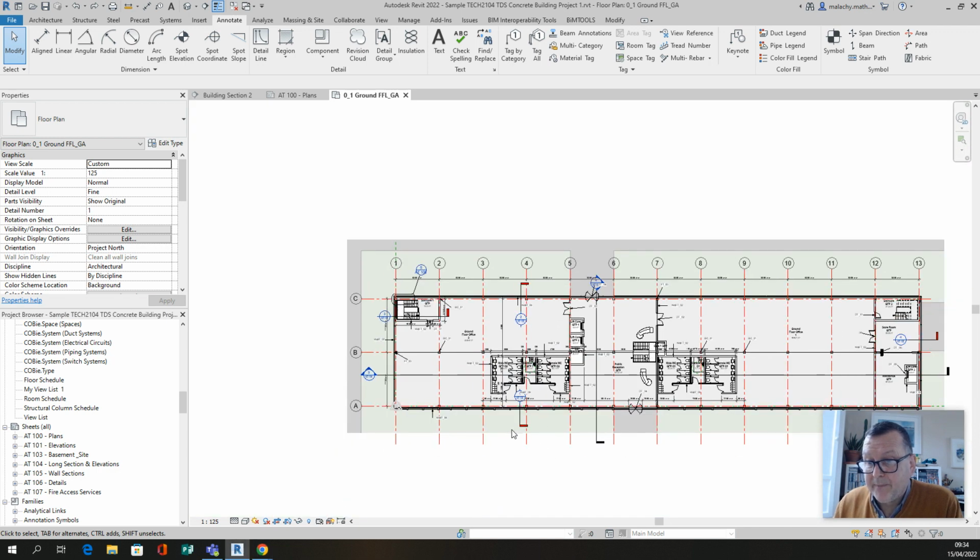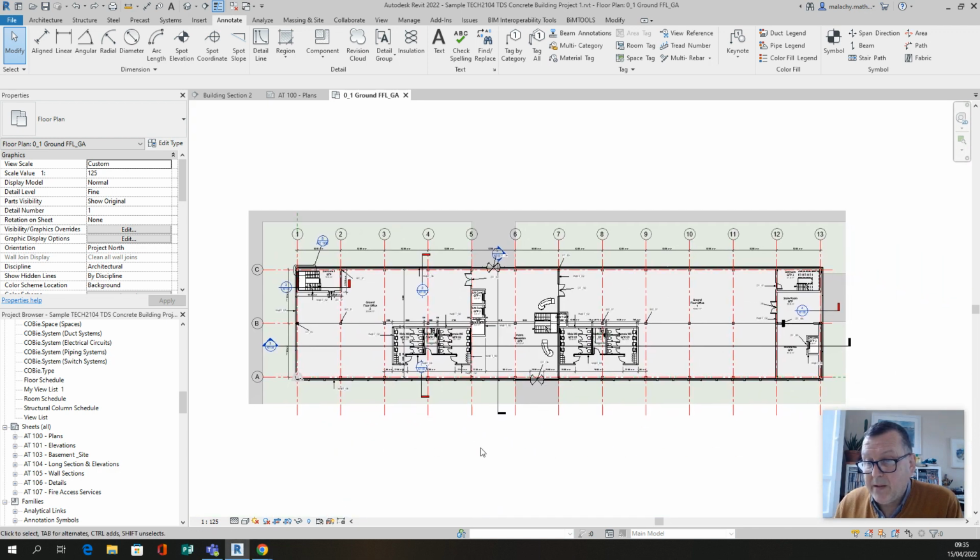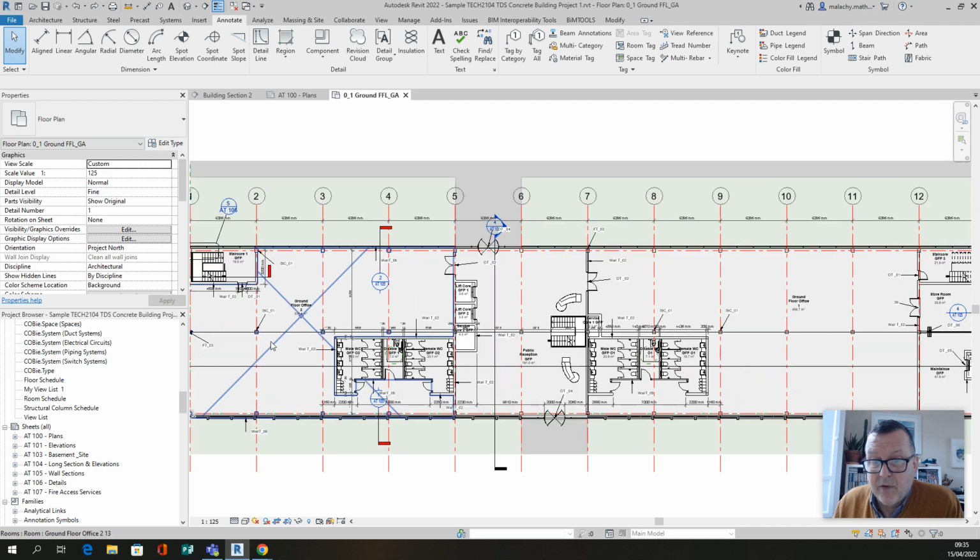This is my ground floor plan. Okay, and you can see that I've got some of my LinkedIn Revit site model in here, and I have half-toned it so that it sits in the background. Now, you don't necessarily need to show that. I like to show it because it gives a bit of context to the ground floor plan.